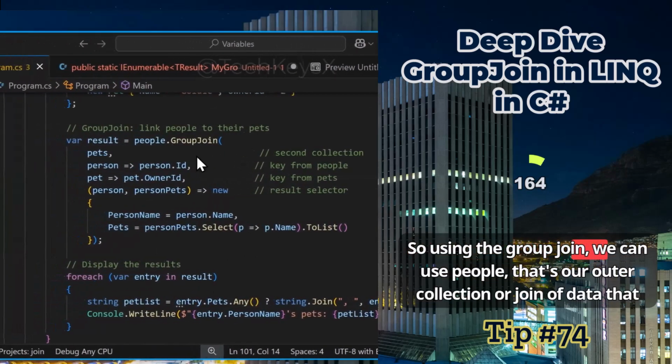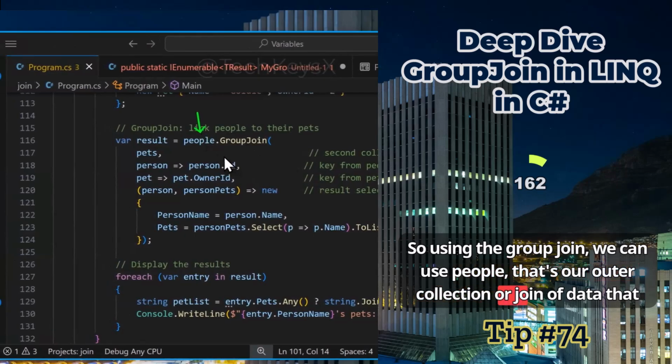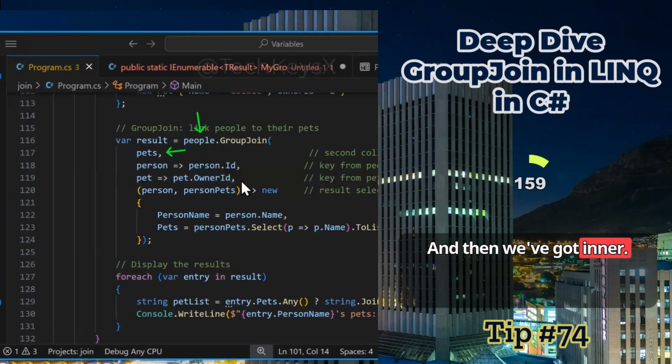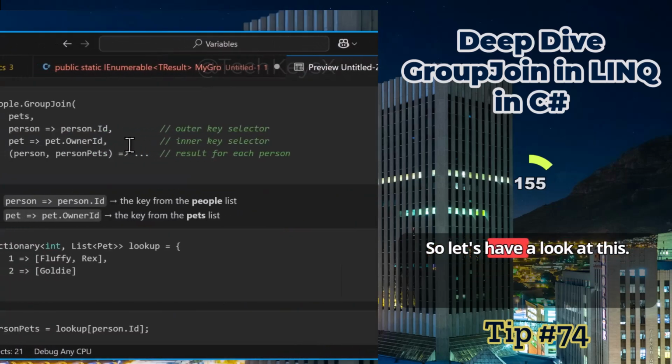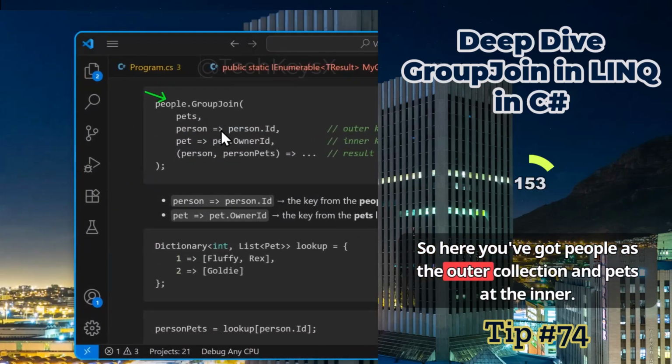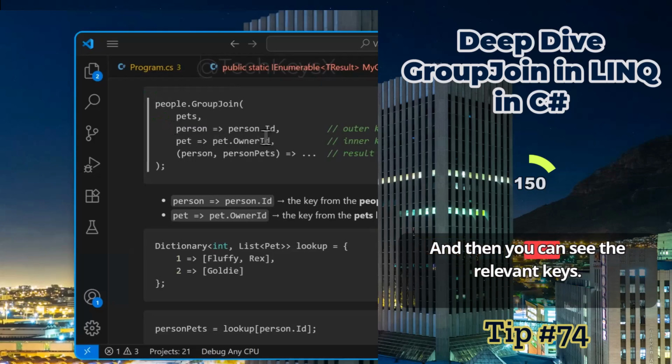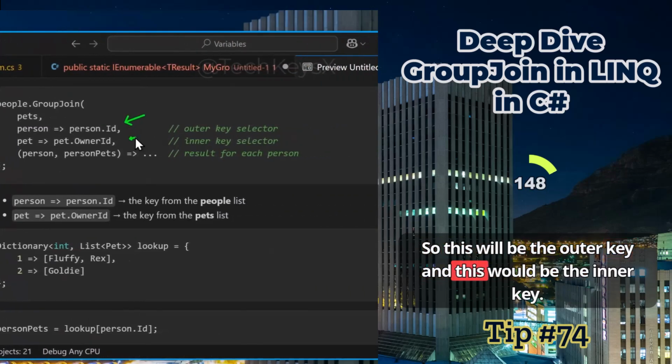So using the group join, we can use people, that's our outer collection or join of data that we want, and then we've got inner. So what do we mean by inner collection and outer collection, and how does C# actually work with this? So let's have a look at this. So here you've got people as the outer collection and pets as the inner, and then you can see the relevant keys. So this will be the outer key, and this will be the inner key.